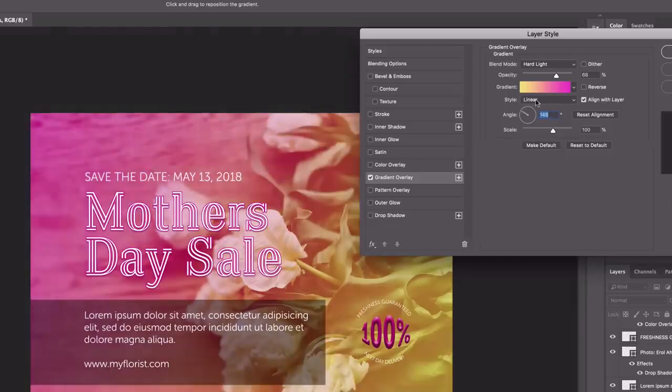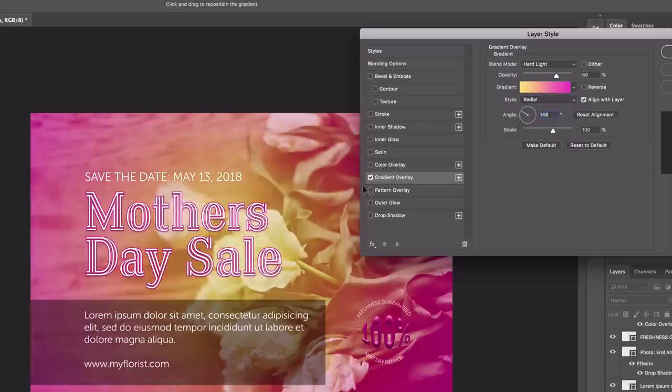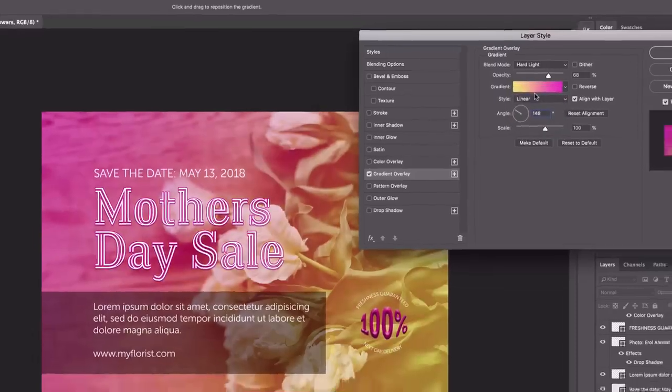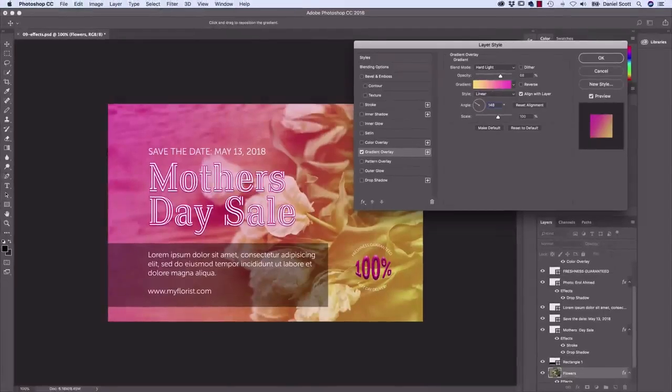We've used a linear one. You can use a radial one, which is just like a circle in the middle coming out, but I'm going to use linear. And that's going to be it for this video. There's a few other layer styles that you can go through and practice with.